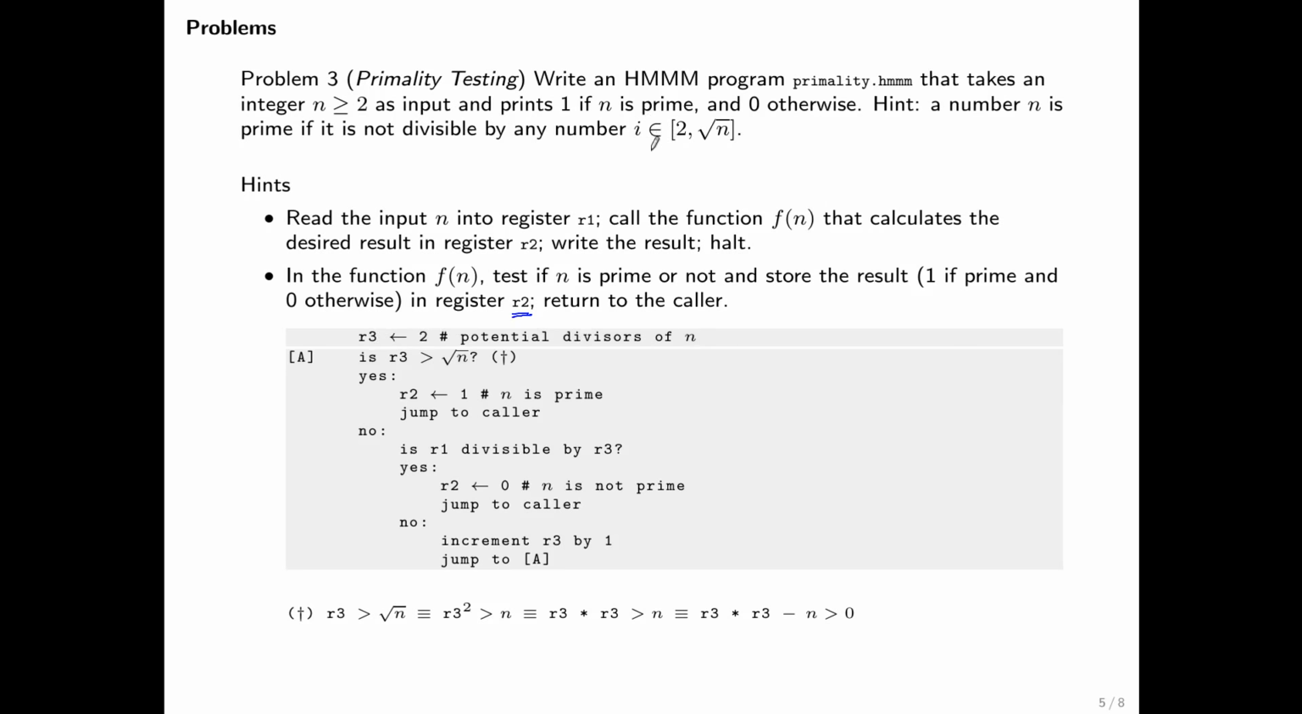So i stores all the potential divisors of n. Right, so we start R3 with the value 2. And then R3 is going to become 3, 4, and so on, and it's going to take on values from the interval 2 through square root of n.